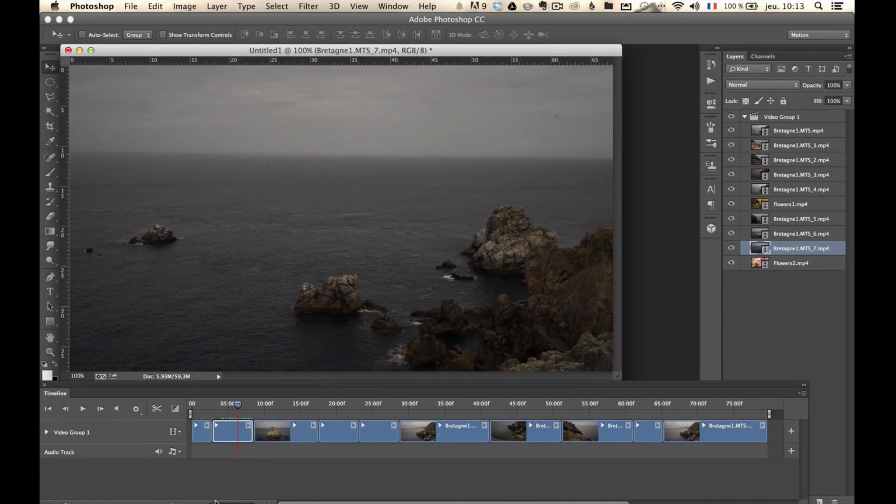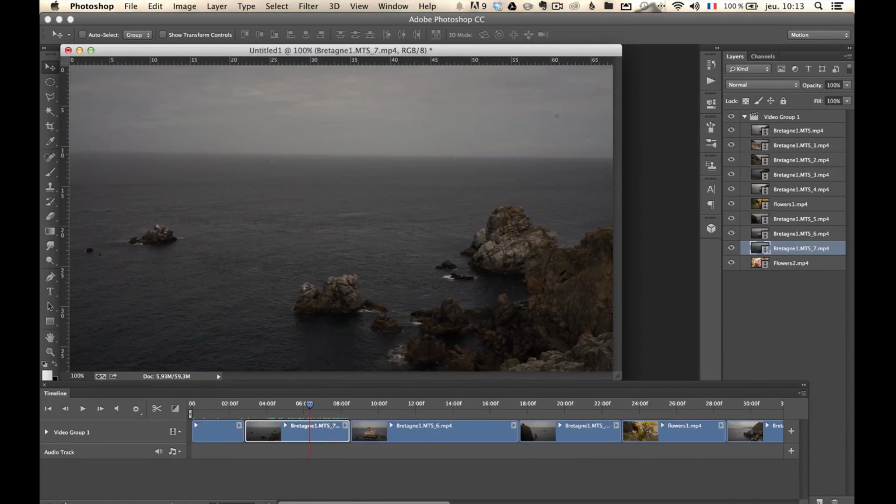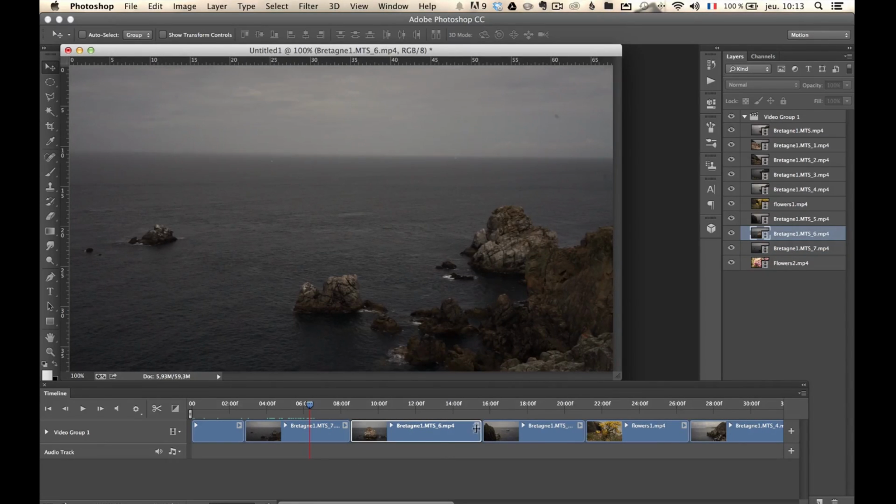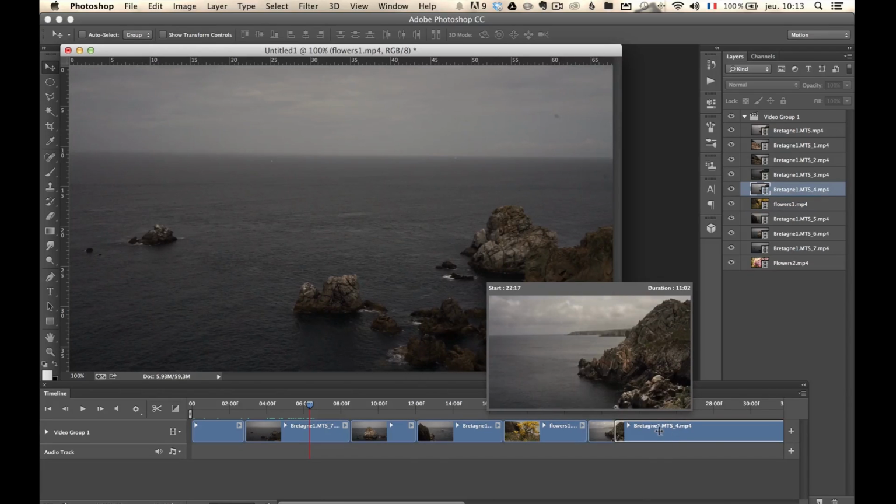Maybe I can zoom in a little bit more while I do the editing. I want to make this clip a little bit shorter too. I know what this clip is. Okay, and this clip a little bit shorter, and this clip a little bit shorter, for example.